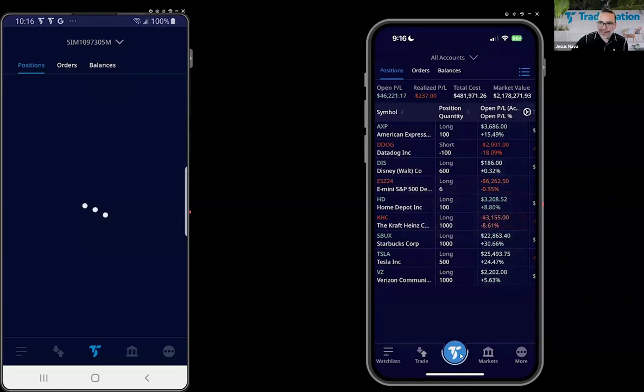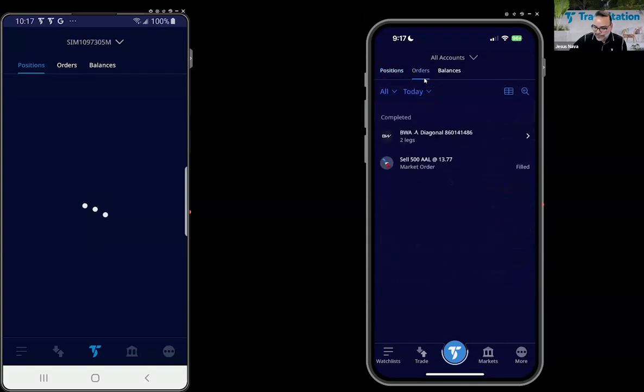Was it an Apple trade? I think it was. Let me go ahead and check. If you tap on orders, orders will allow you to see a list of all the orders that you have submitted. So this is all the orders for today. And this is the order that we just submitted, the sell. No, this is not it. It was the BW8. I'm sorry. It wasn't Apple. It was BW8 that we traded.